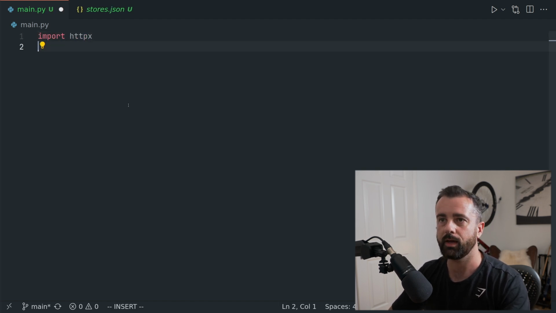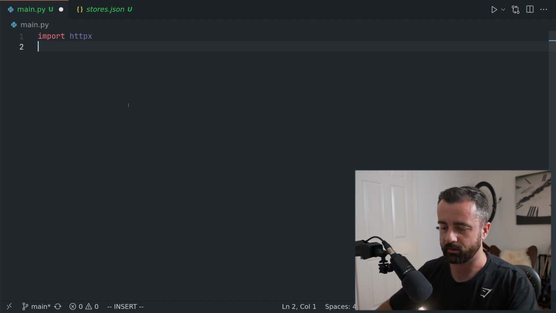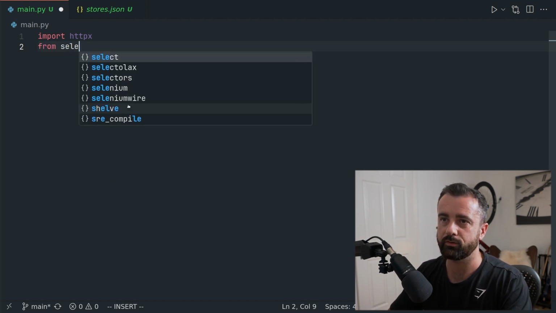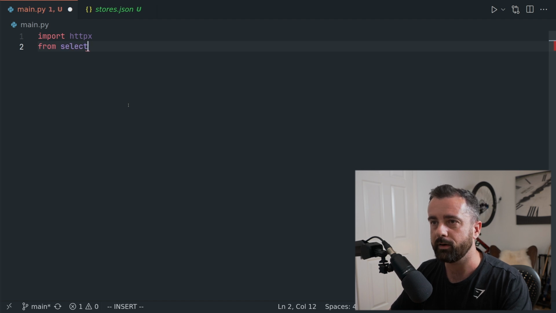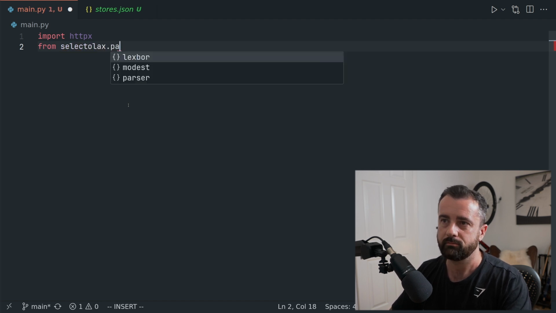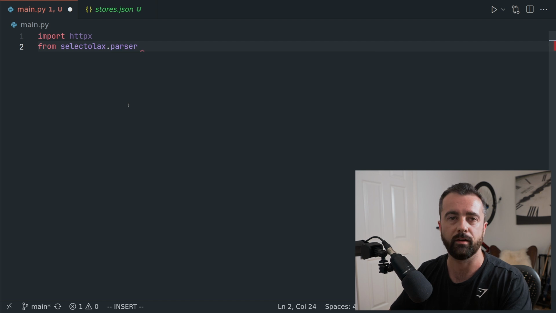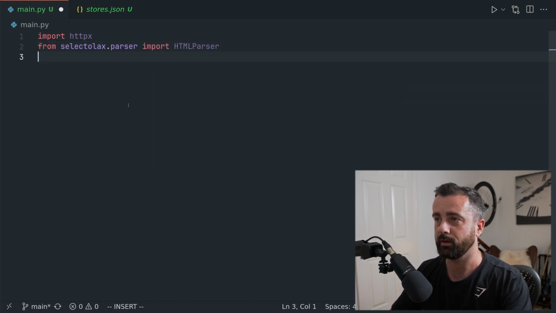So I'm going to be using HTTPX. This is my go-to at the moment. Feel free to use requests if you like. I'm also going to use Selectolax. I find this to be the best HTML parser that I've seen. So I'm going to use this one. You can use whichever one you like. Use Beautiful Soup if you want.